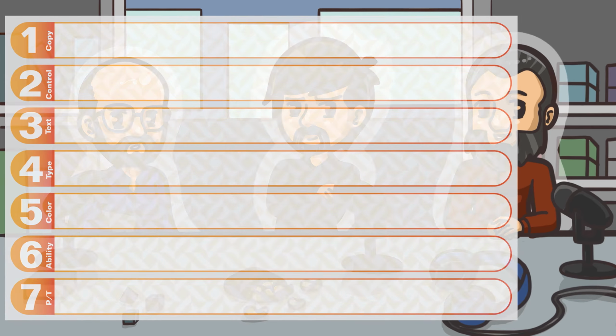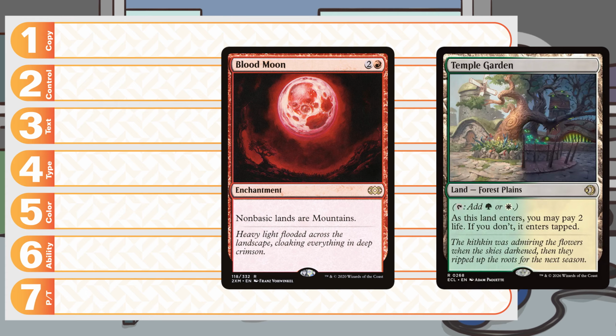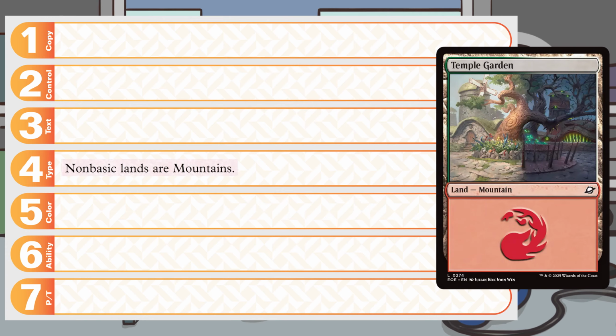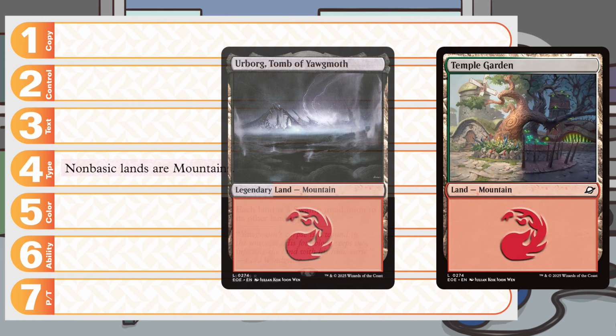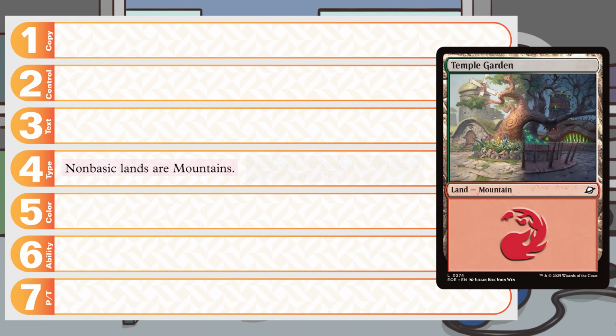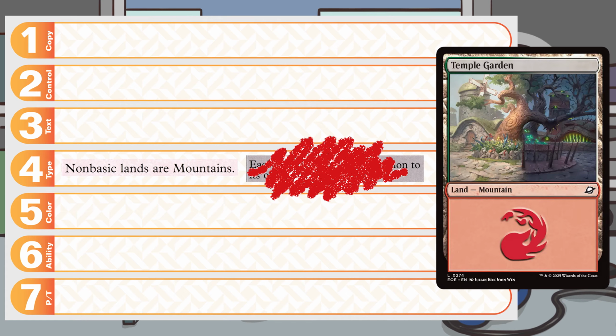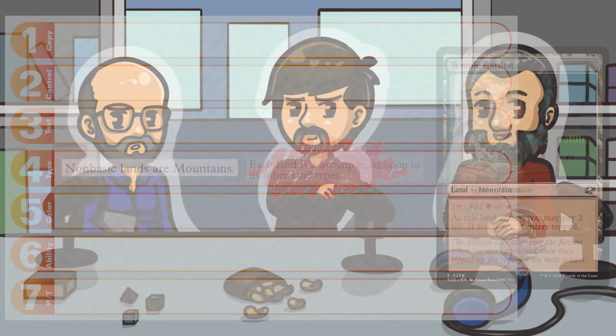And so if I apply Blood Moon first, it's going to blank Urborg, Tomb of Yawgmoth. And so because it's going to blank Urborg, Tomb of Yawgmoth, we say that Urborg is dependent on Blood Moon. Okay? So we apply Blood Moon first, always, regardless of timestamp. Make sense? Yeah. All right.